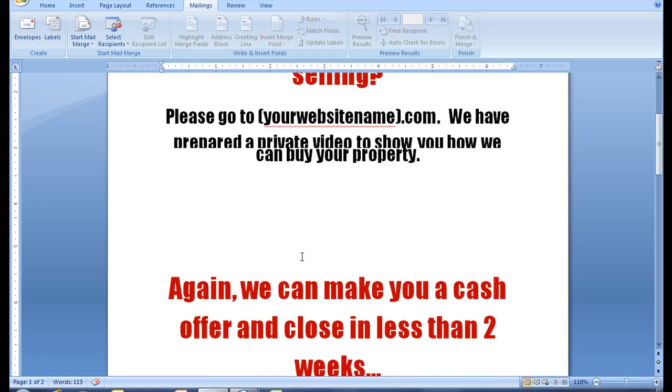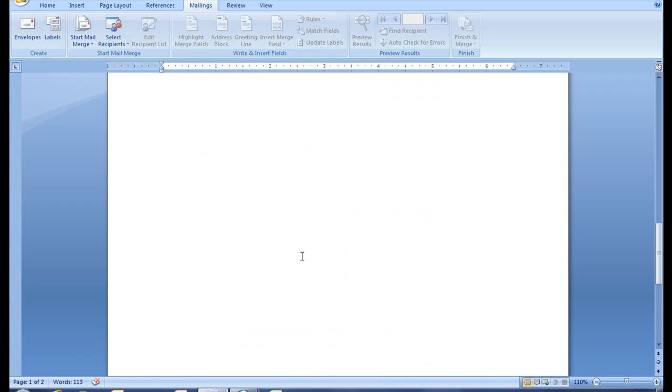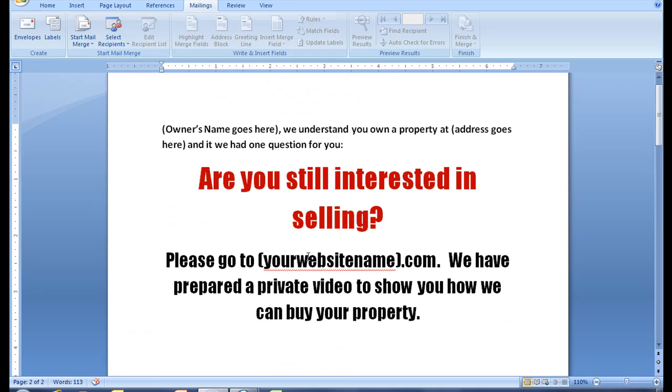If you've already typed up a letter, which I'm showing you right here, this is just a letter to an expired lead. And it basically says the owner's name. So I might put the owner's name. We understand you own a property at, and then we'll put the address in. And we had one question for you. Are you still interested in selling? And then please go to, and this is where you'll put your website.